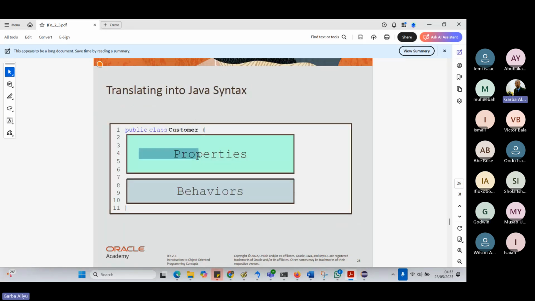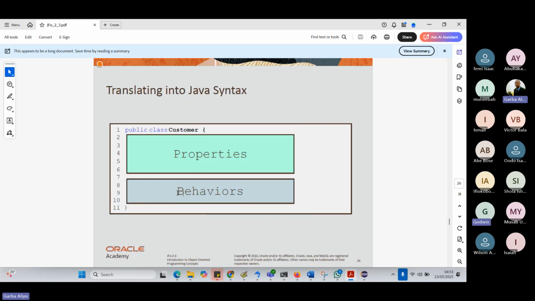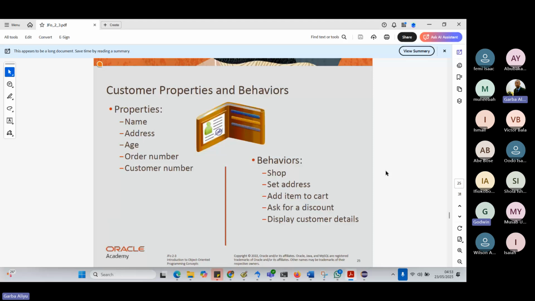It means we need to define the properties of the customer: his name, address, age, whatever, all the necessary things, all details about the customer. And then we now go into the behavior of that customer. All those behaviors are what? Shop, set address, add item. So we need to also know that this is a method.